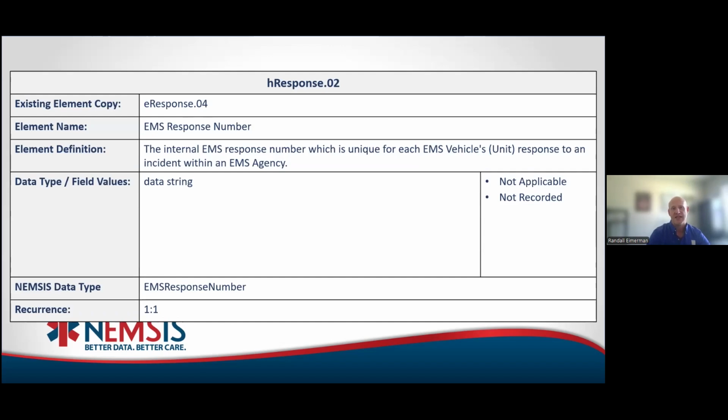Next data element is hresponse.02. Existing element copy is eresponse.04. Element name is the EMS response number. Definition is the internal EMS response number, which is unique for each EMS vehicle's unit response to an incident within an EMS agency. NEMSIS data type is the EMS response number with a recurrence of 1 to 1.